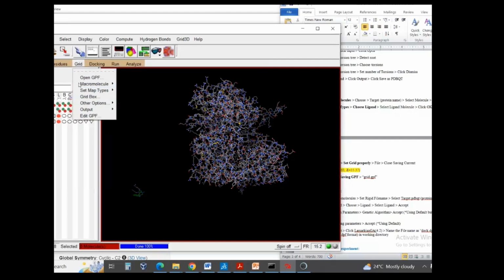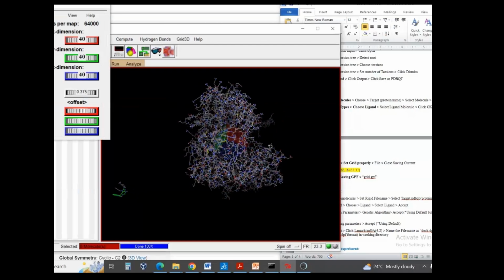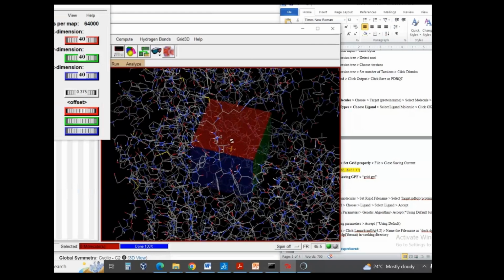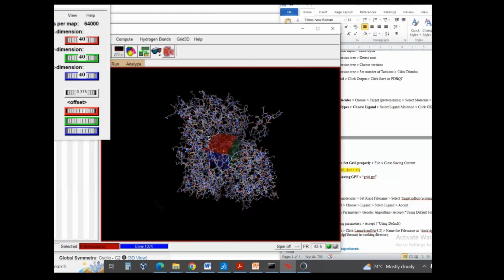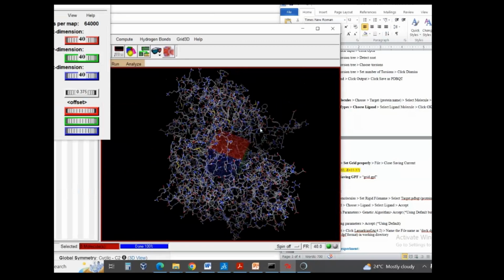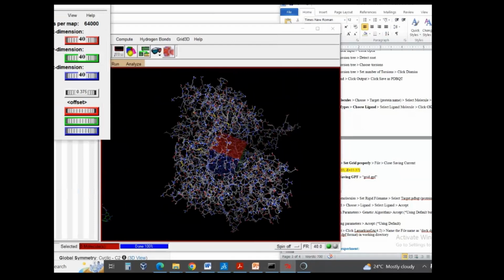Next is the grid box. So basically go and choose the ligand. That is ligand, select ligand. And then you can go with the grid box formation. So here you can see there is a box which has been obtained here. So this box is randomly placed in the cavity. We don't know where this box is right now. So remember these coordinates, they will be helpful now.